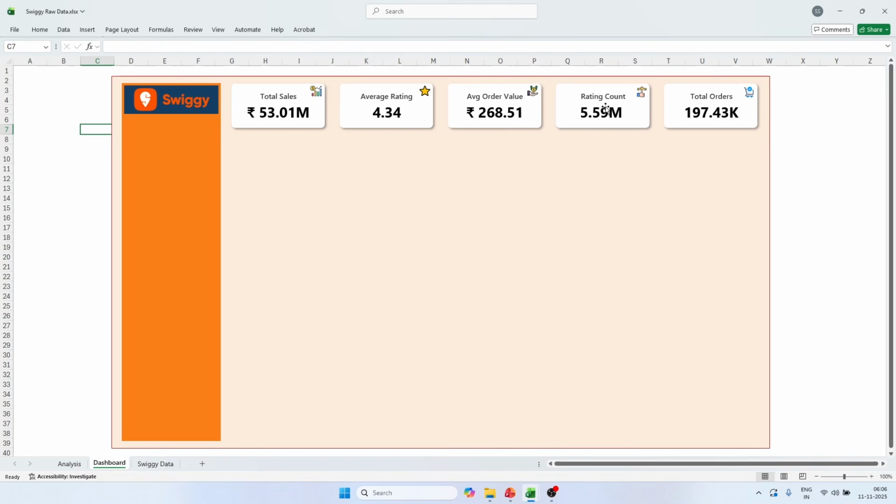And the ratings, how many ratings the previous orders have been given, you can see this ratings, you can take it at center. This also you can bring at center. So it is 5.59 million, as well as what are the total orders placed. It is nothing but 197.43 thousand orders that have been placed. So this is quite a good analysis for us, and at a higher level this can be a KPI or summarized values which can be generated from here.